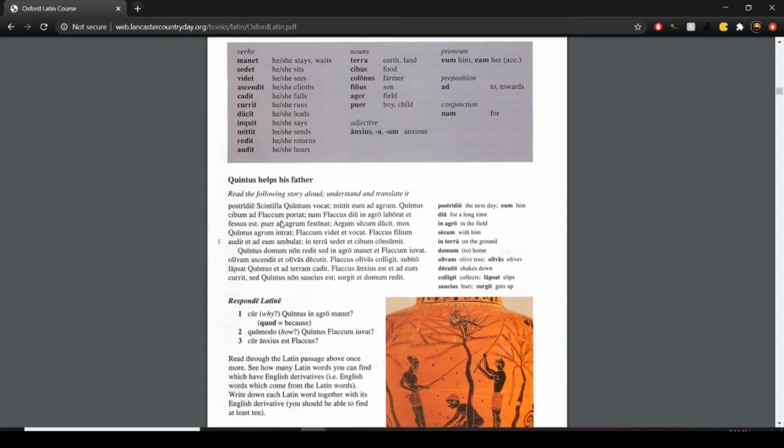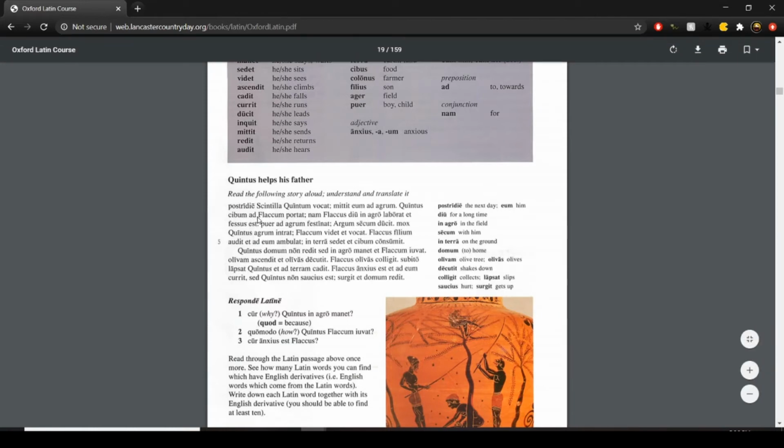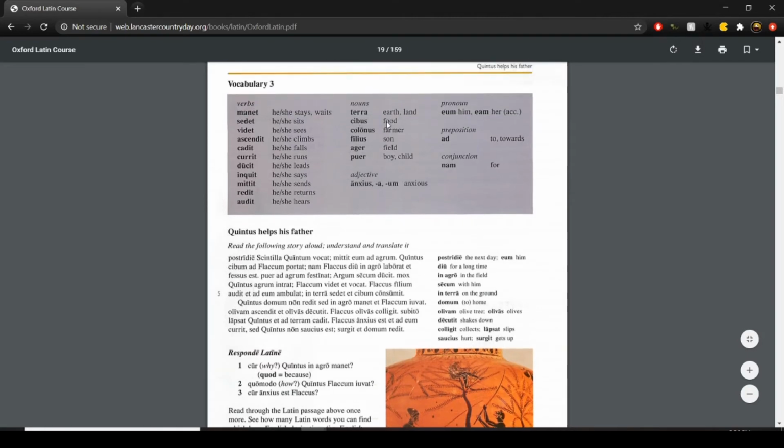Quintus cibum ad Flaccum portat, nam Flaccus diu in agro laborat et fessus est. So cibum is food. So Quintus carries the food to Flaccus. Ad is the preposition to. Nam Flaccus diu in agro laborat et fessus est. For Flaccus is working for a long time. This diu means for a long time in the field, and is tired.